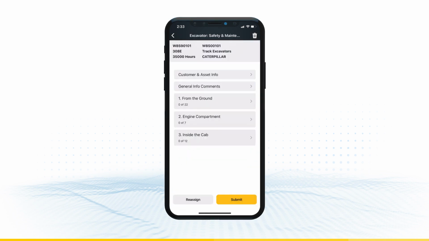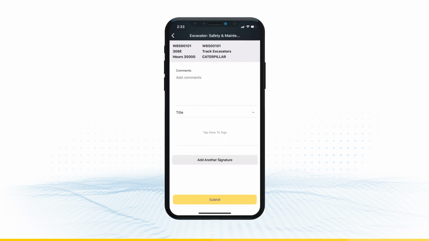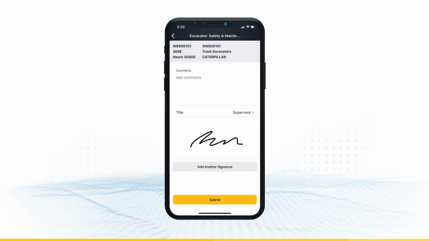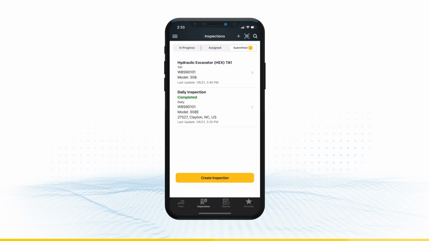You must be in a connected state to search for inspection forms. Inspections can be submitted while in offline mode, but they will not sync until the device is connected again. Complete all sections of the form and submit. Now you are ready to complete an inspection using Cat Inspect.